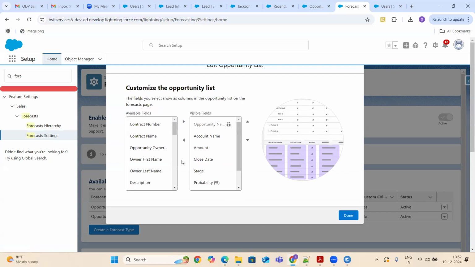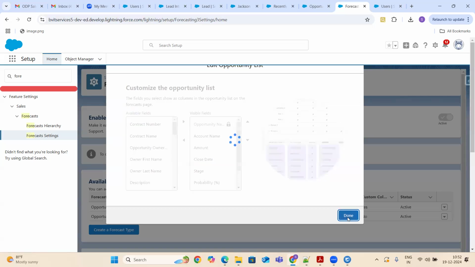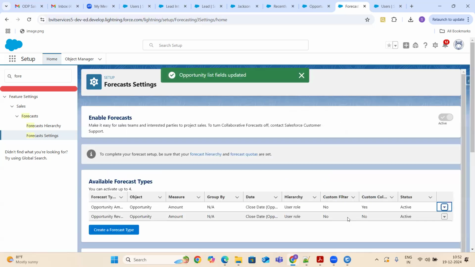On the forecast pages, that means the reports that we have seen, these are the fields which are going to display: account name, amount, close date, and probability. Okay, leave this for right now. Actually, adding forecast values, that feature is not available in the developer org, guys. So don't get confused.